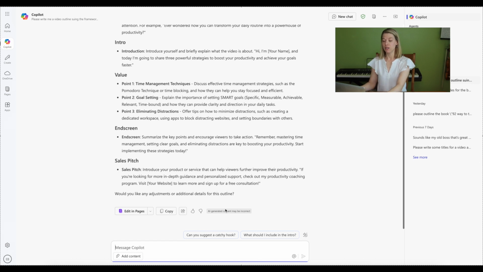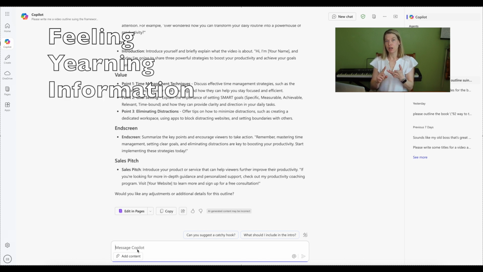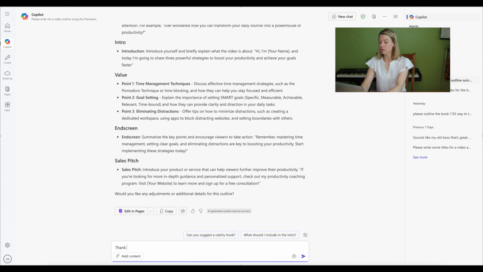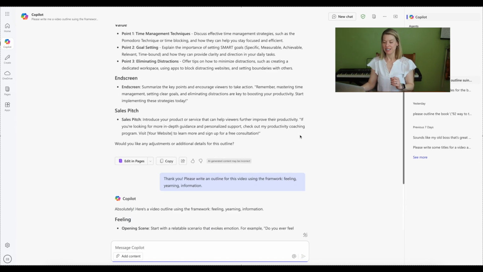Another framework I like to use, however, is I like to compare this with the FYI framework, the feeling, yearning, or information. So I'm going to say thank you. Remember, always be polite to Copilot. Please write an outline for this video using the framework feeling, yearning, information. Let's see how it contrasts them.